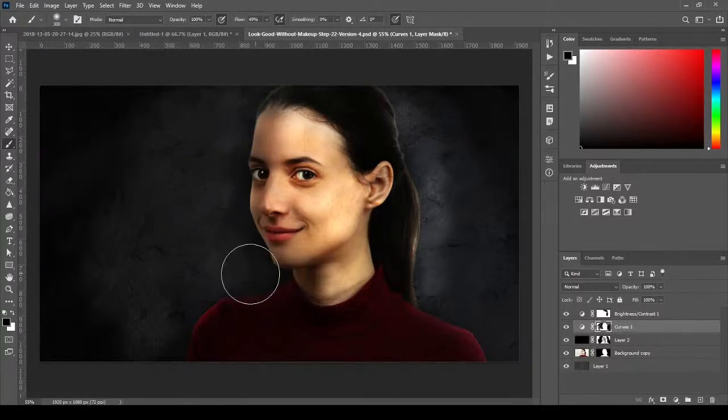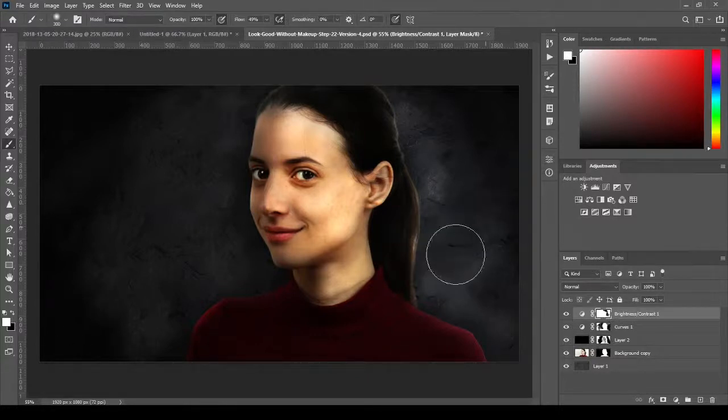Okay, at least something like that. And if you want, what you can do, let me do one thing here. I can go to this layer, and here I will paint it with the black color, so at least it stays a little bit dark.